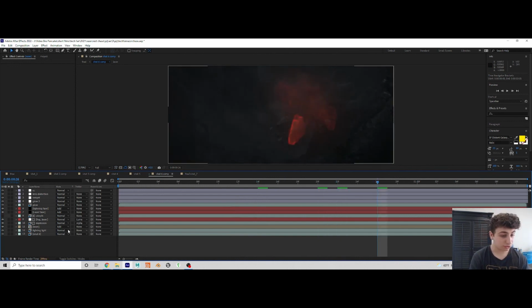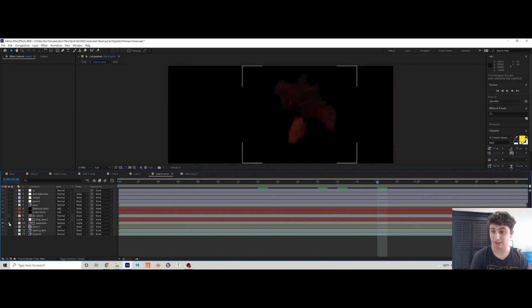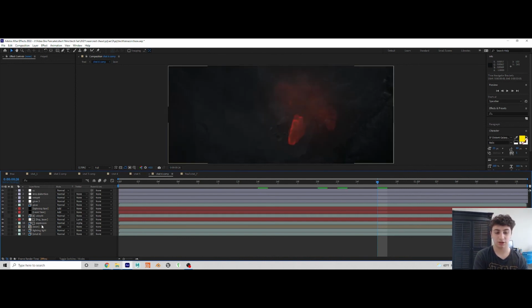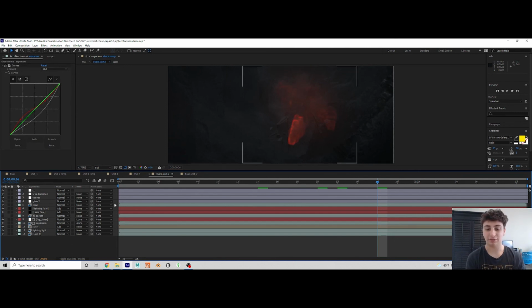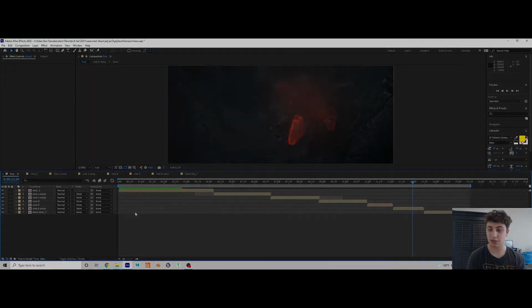So what I did with this one is I have the explosion as a separate pass. And what I can do with that explosion is add some more reds, add some greens, and it really ties everything together and makes everything look very nice.